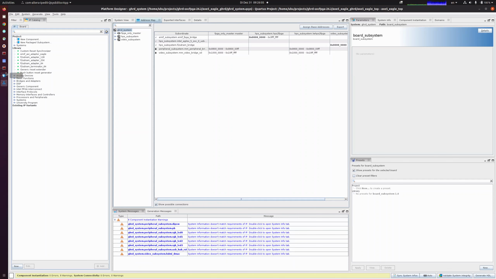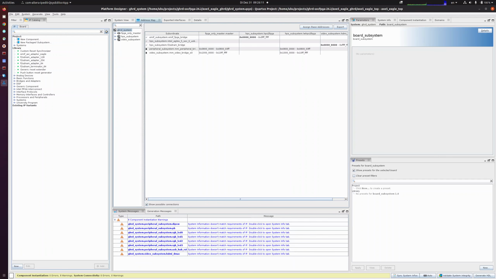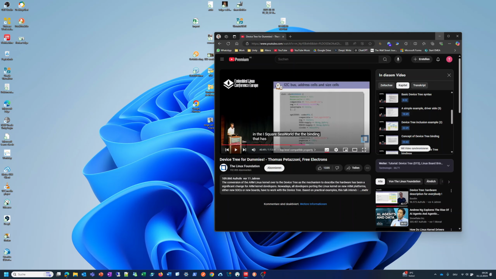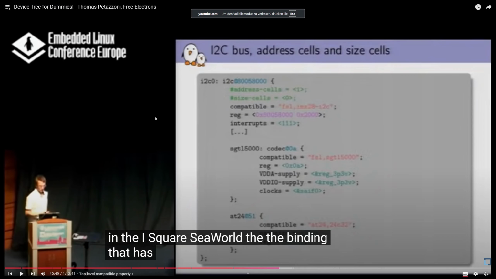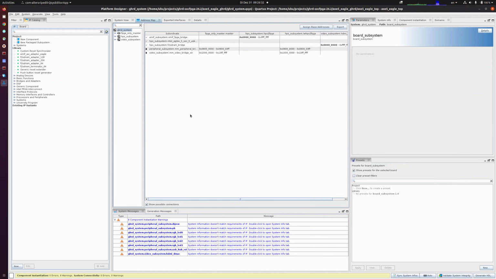In this video I would like to understand a bit more how the address mappings work, how they are mapped to the device tree. There is a video I'm currently watching, Device Tree for Dummies, and what this guy does is he has, for example, the I2C bus mapped to some address, and I just want to understand how for the Agilex 5 this whole SoC is done, and I hope you will enjoy it.